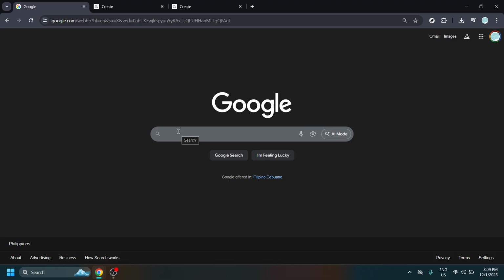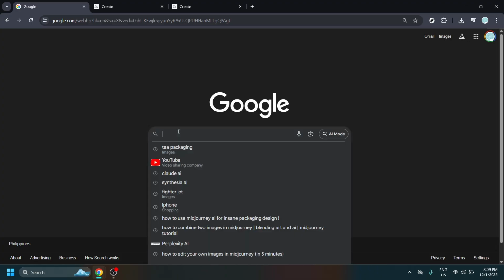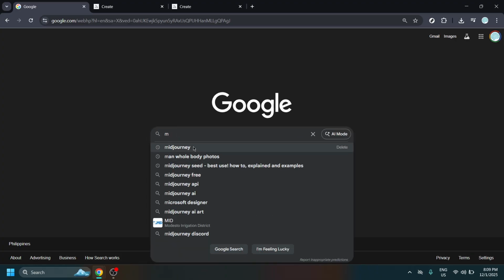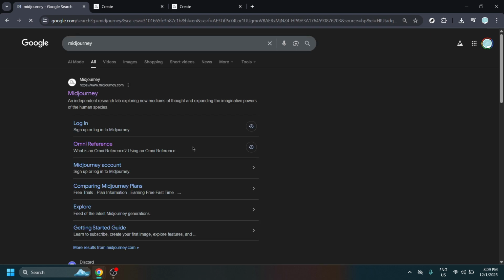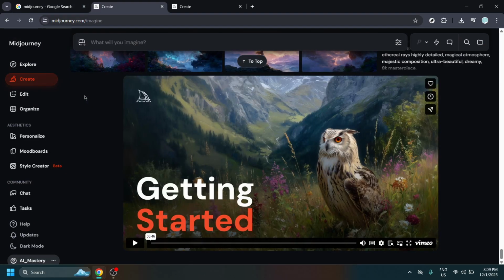In the search bar, type the word Midjourney. You should see the official site near the top of the results. Click the Midjourney website result to proceed. If you're taken to an Explore page or a prompt area, that's perfect. Depending on your setup, you may be asked to sign in before you can generate images. That's normal. And once you're in, you'll see a place to enter your prompt.